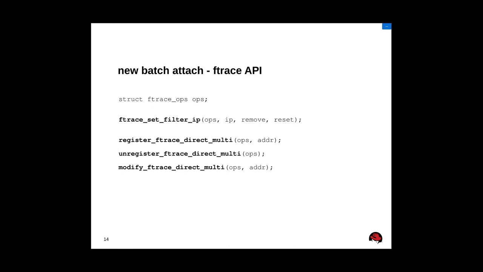We also need to change the attach layer. So there's a new ftrace API. It's similar to the previous one. Of course, the only difference is that we need some way to gather all the functions that we want to change. We use the ftrace_ops object, and there's already a function in ftrace that can initialize the object with multiple addresses of the functions that you want to trace. ftrace_set_filter_ips is the name of the function.